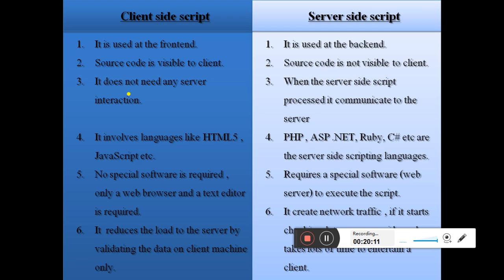Now we will see a few differences between client-side scripting and server-side scripting. The first difference is that client-side scripting is used at the front end. Whatever the client is using, like if the client is filling a form, it is on the front side of the user, correct? After submitting that form, the data of the form is going to be submitted to the server. So here the role of the server starts.